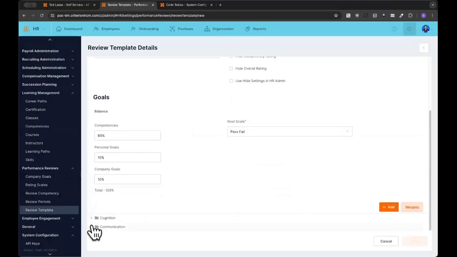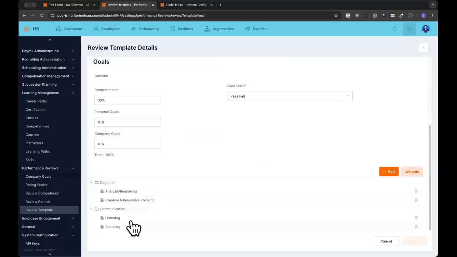All right, when I do that, here you go. You can see how they're grouped. All right, if I want to remove one, maybe I didn't want to have this one, I could trash can it and remove it. And then, maybe I change my mind and want it back, I can add it back. And then I do need to set the weight.